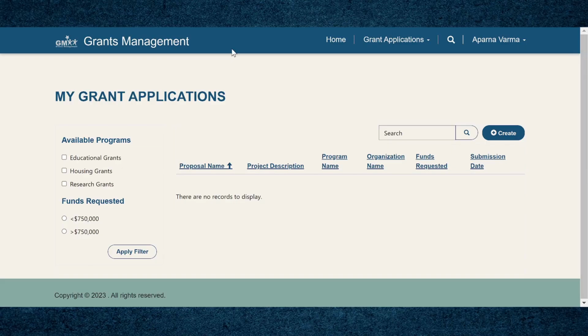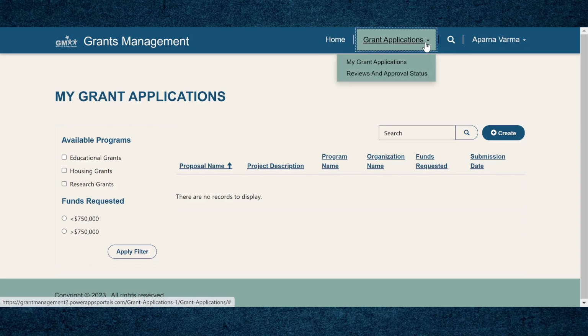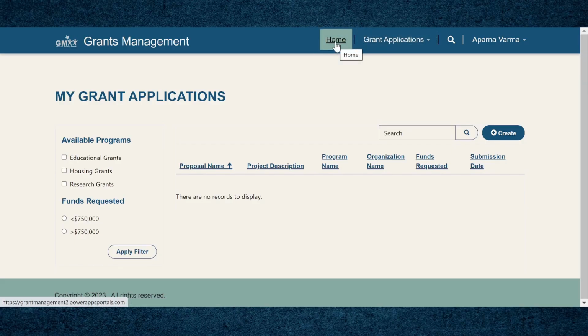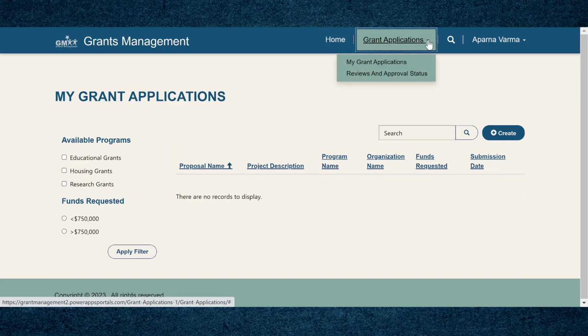As you can see in my navigation bar, I just have two menu items. The first one being home, the second one being grant applications with a drop-down menu. And this drop-down consists of two items, that is my grant applications and reviews and approval status. In this home page, I have basically embedded a Power BI dashboard for my grant applicant. I'll come back to it later. First, let's see the main menu, that is grant applications, with a drop-down of two sub-menus, that is my grant applications and reviews and approval status.